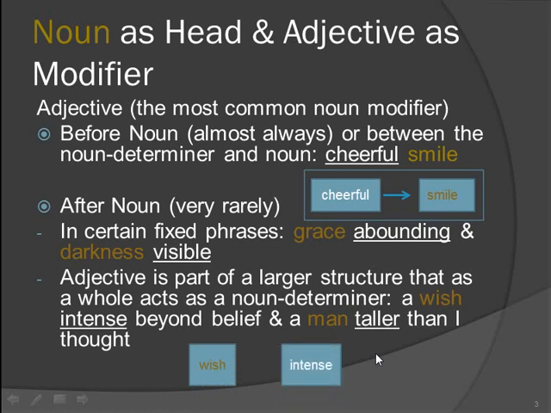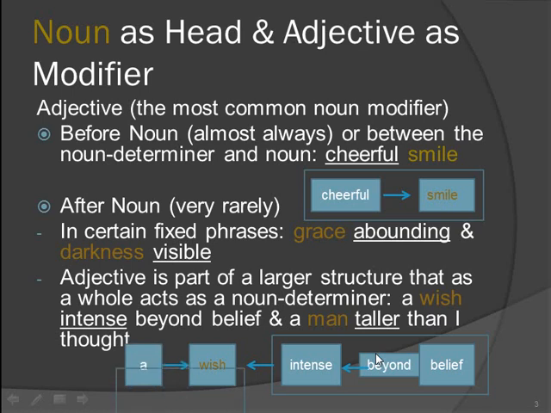So we have wish followed by intense, and intense is the modifier of wish, but intense is part of a larger structure. Okay, so beyond belief is the modifier of intense, and then we have a wish, which is explained by intense beyond belief. Okay, jadi di sini ada adjective yang menjadi penjelas dari noun yang terletak posisinya setelah head, tapi harus ada syaratnya, dia harus bagian dari struktur yang lain. Okay, now let's move.